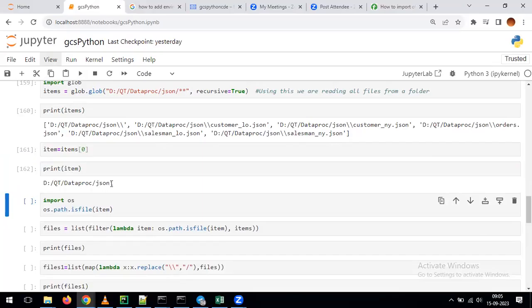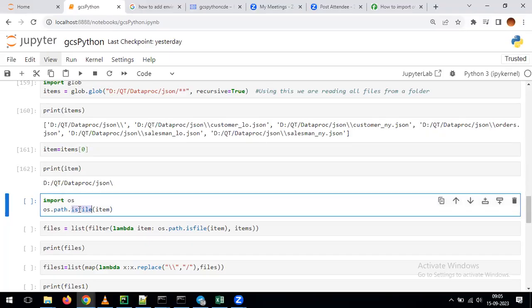Now, this first element is a folder. TQT data prop JSON is a file. Sorry, it's a folder. So the first element is a folder. Now, as we discussed earlier, we need to verify whether every element is a file or a folder. If it is a file, then only I want to perform the remaining operation. If it is a folder, I don't want to perform any other operations. For that reason, to verify whether it is a file or not, we are using one more method called the isFile method. By using the isFile method, we are going to verify whether this element is a folder or a file.